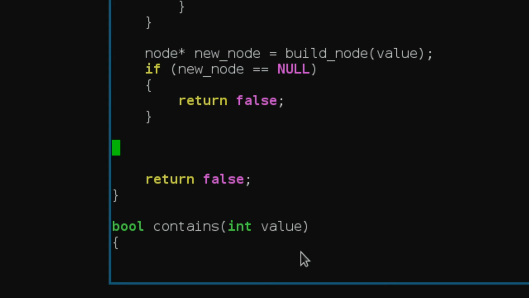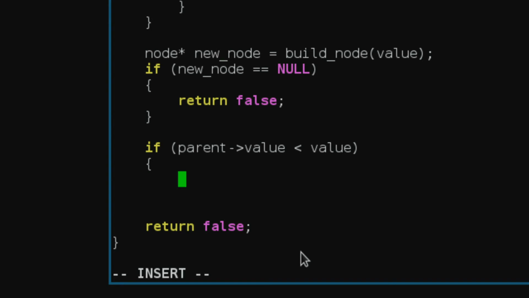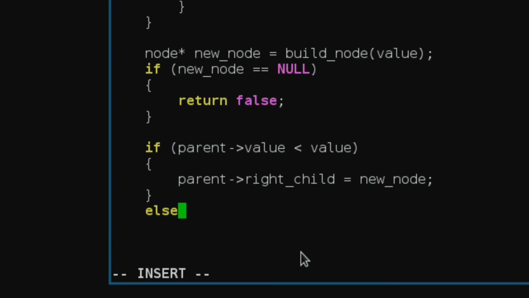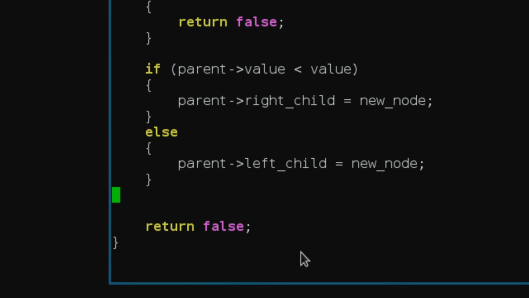What we want to be able to do is, at this point, check the parent's value and see, well, gosh, if the parent's value is less than the current value, then the parent's right child should be the new node. Otherwise, the parent's left child should be the new node. But we don't have this parent pointer quite yet.